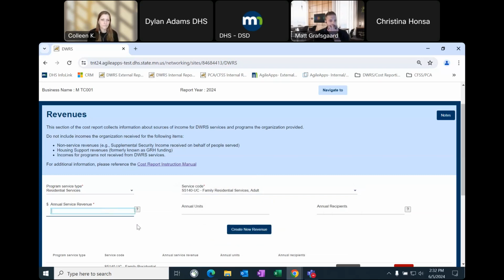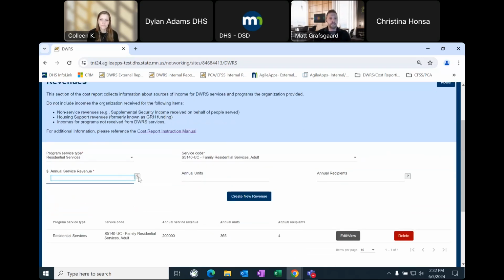Annual service revenue. You'll see these question marks here. It's the sum total of money a provider received for his service, not a rate. That's a very important part. We don't want to know what your daily rate is. We want to know what your annual service revenues was for the year that you're reporting about.